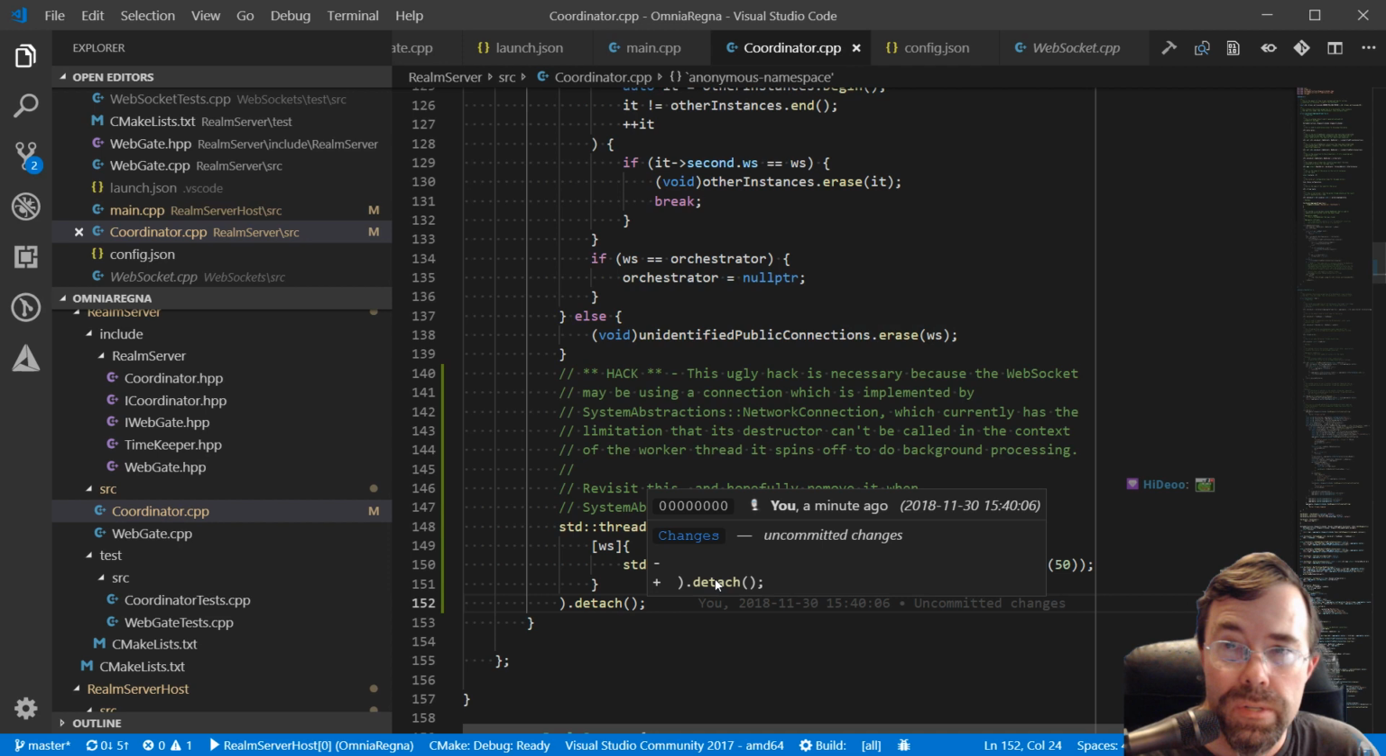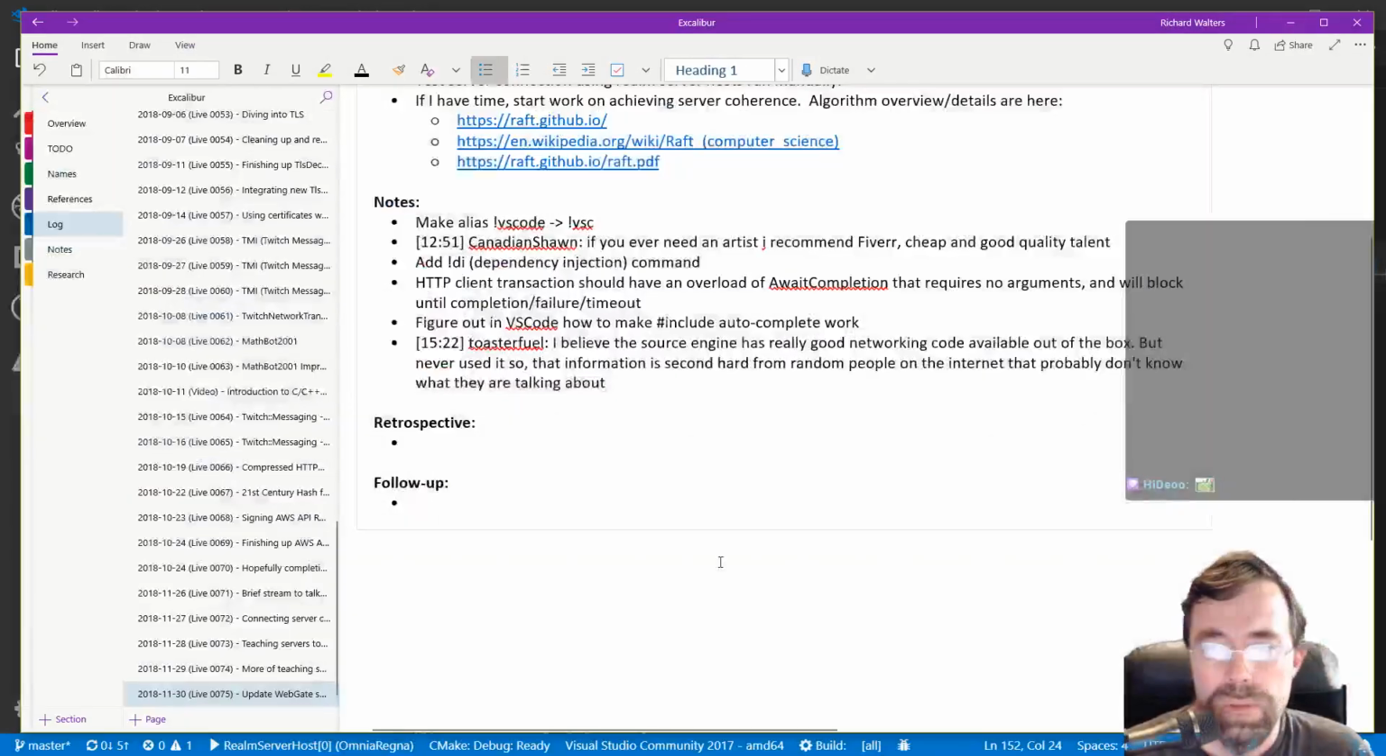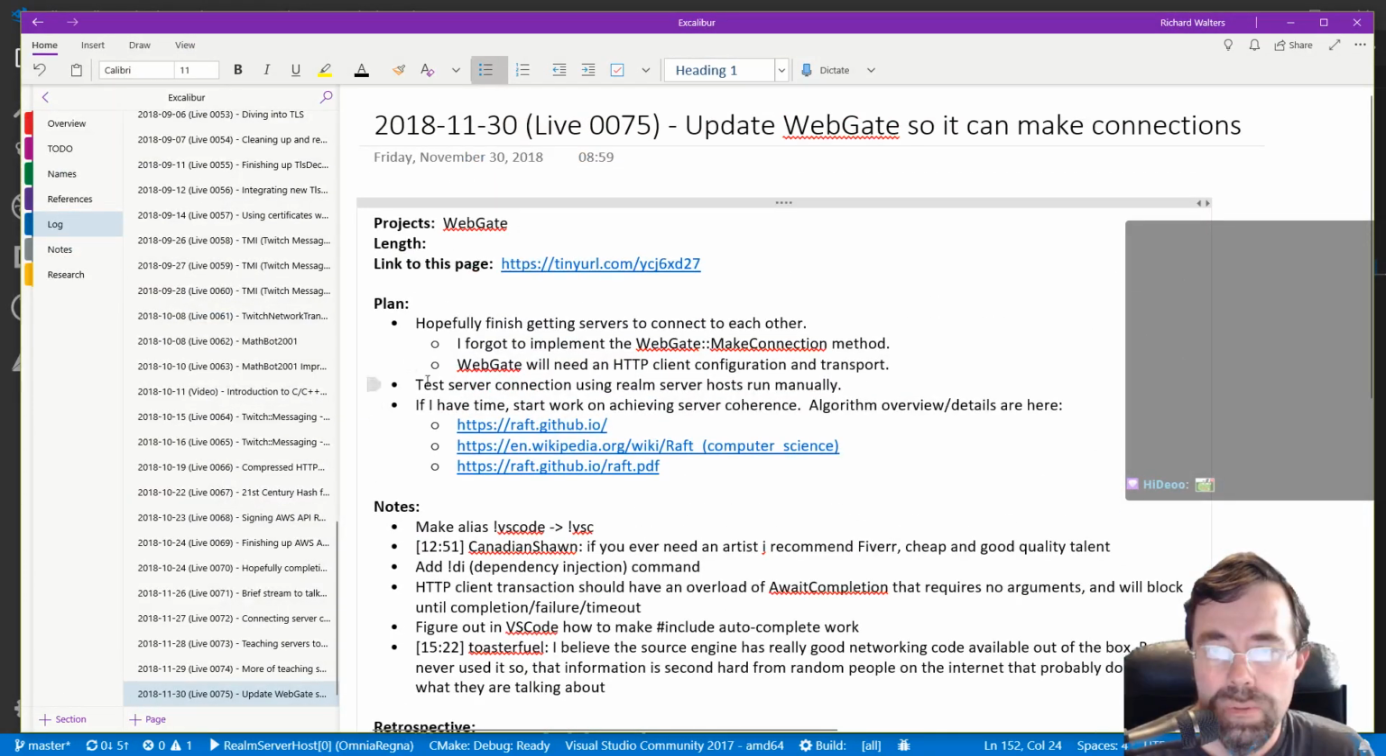So I think we're in good shape, and I'm past the 3-hour mark. So maybe what I'll do is I'll save this for tomorrow or Monday. I don't know if I'm going to stream on the weekend, but good news is I did all this and it's all working. Yay! So we implemented making connections with our WebGate class.